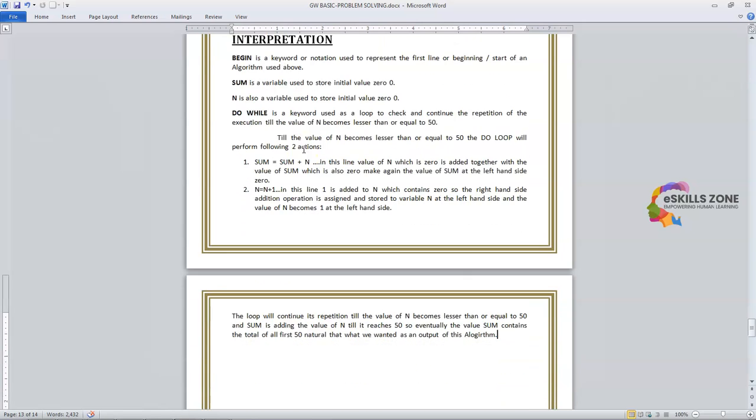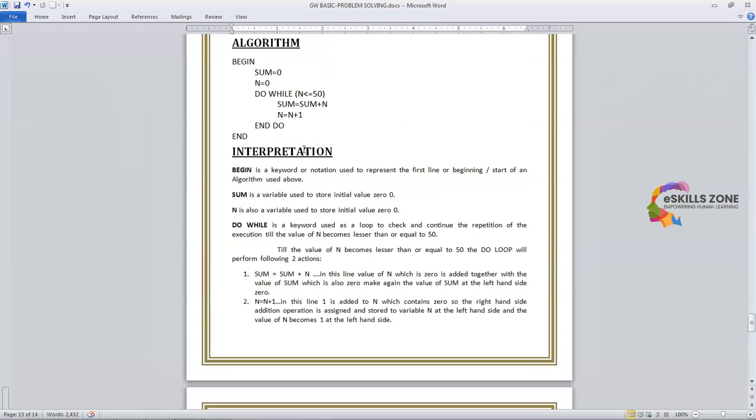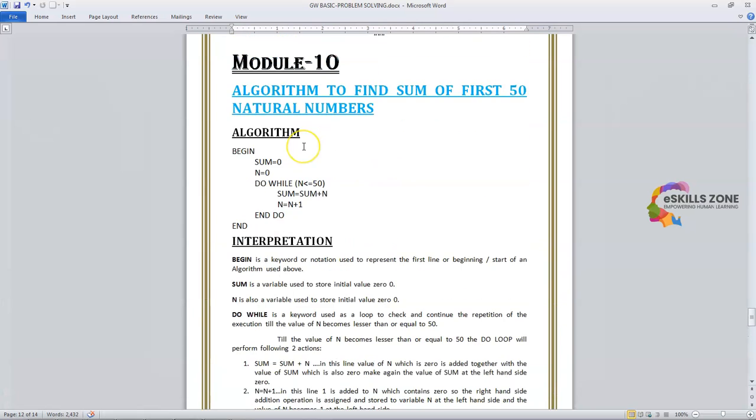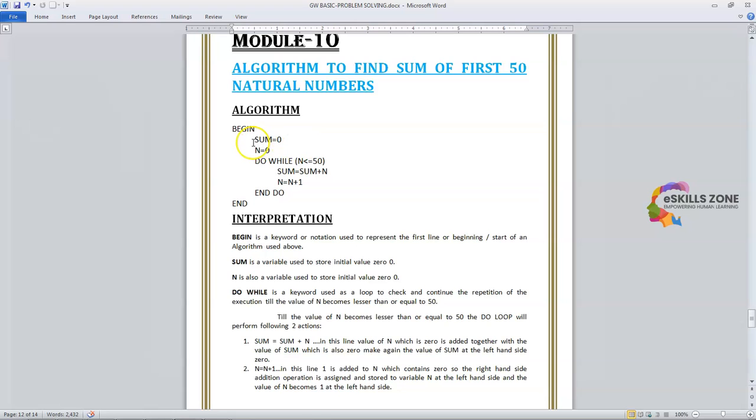I hope that you can understand the interpretation and the execution of the algorithm, and how an algorithm is written. But you must keep in mind that there must be a beginning and an ending of an algorithm. We should have the input and the output, and the processing is done in the middle of the algorithm.